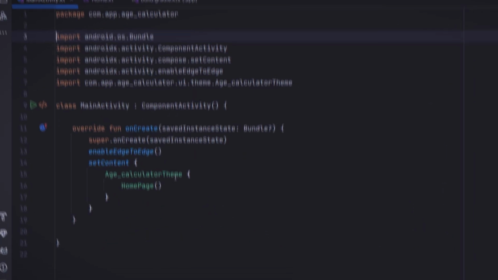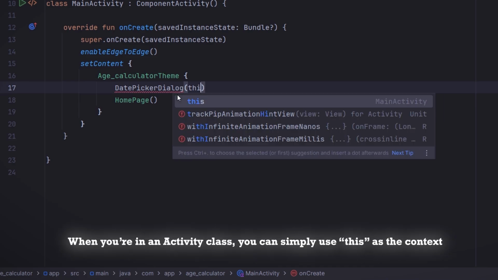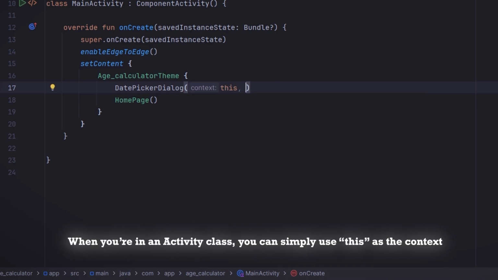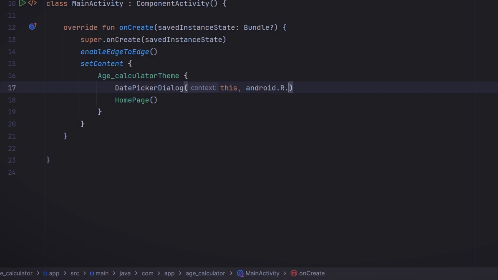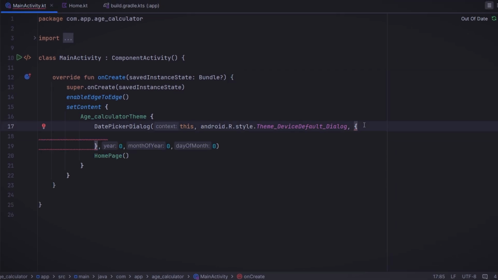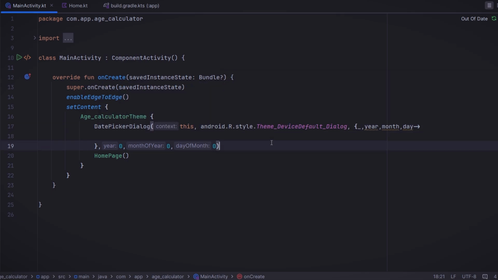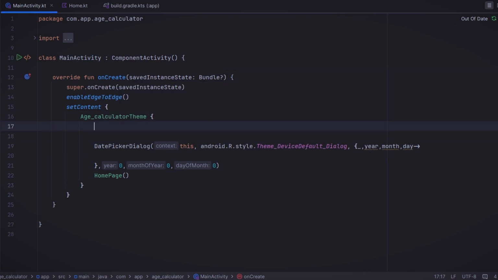Open main activity and add a DatePicker dialog. This time, use curly braces for the listener. The first parameter is the DatePicker, which we don't need, and the rest are the year, month, and day. To store the selected date, let's add a state with a default value.